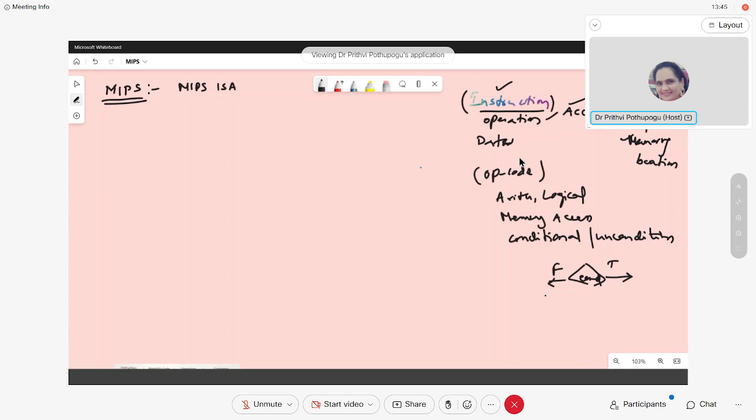Control transfer is something like a condition of equal or not equal, where an equation is given, say LHS is equal to RHS.